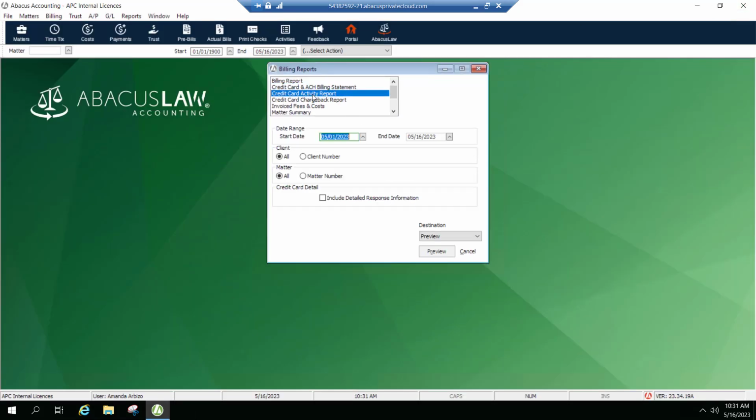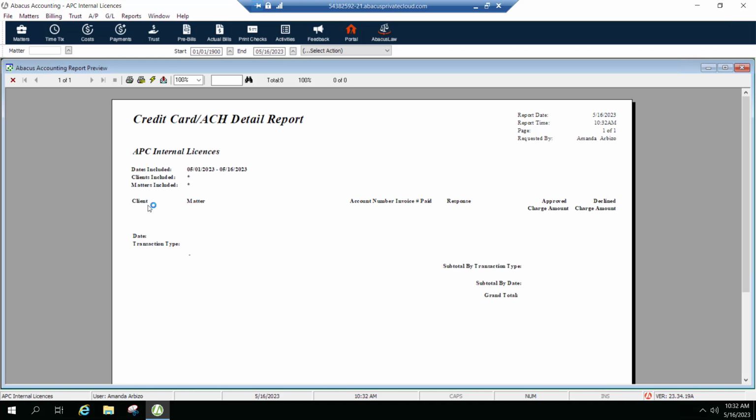Your credit card activity report will list all transactions that have been in this time frame. Not necessarily those that have been deposited into your bank account, but rather all transactions. What you will see is it will be displayed as client, matter, the account number, invoice number, paid, response, approved, or declined messages. So you will see that reporting here as well.